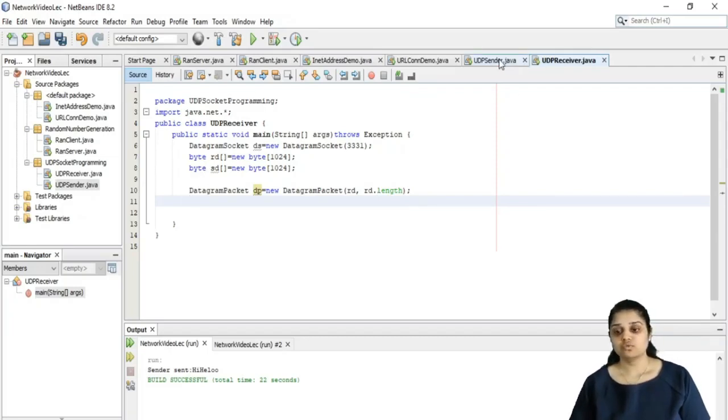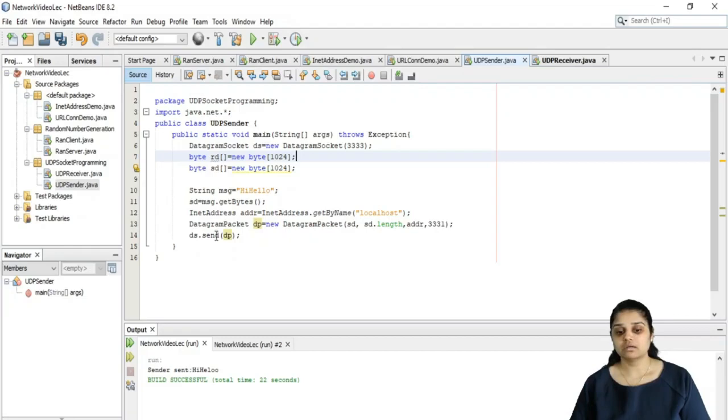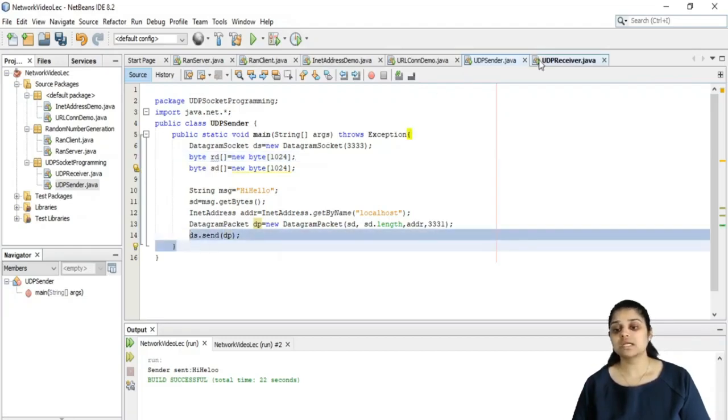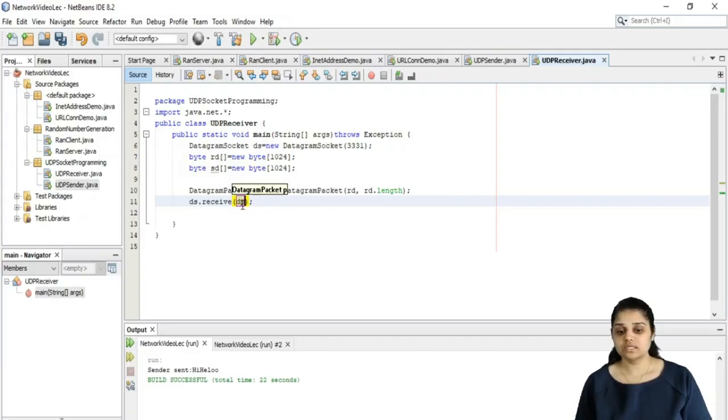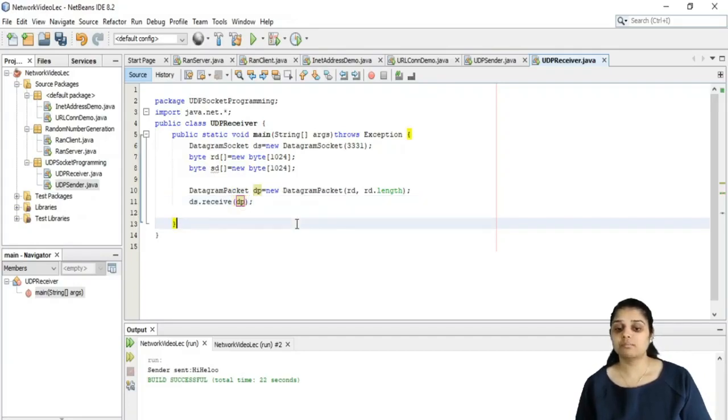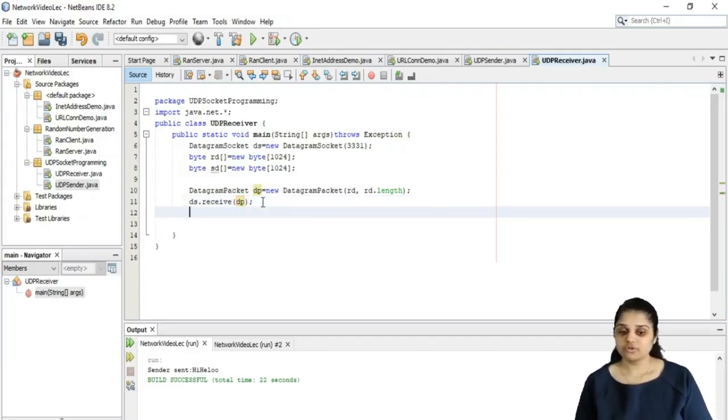Okay, so you were using the send method here. Similarly, now on this ds, that is on this datagram socket, you will receive your packet. So ds.receive, and you are going to receive the packet. After receiving the packet, whatever data you get will be in the form of bytes. So now you need to convert it to string.